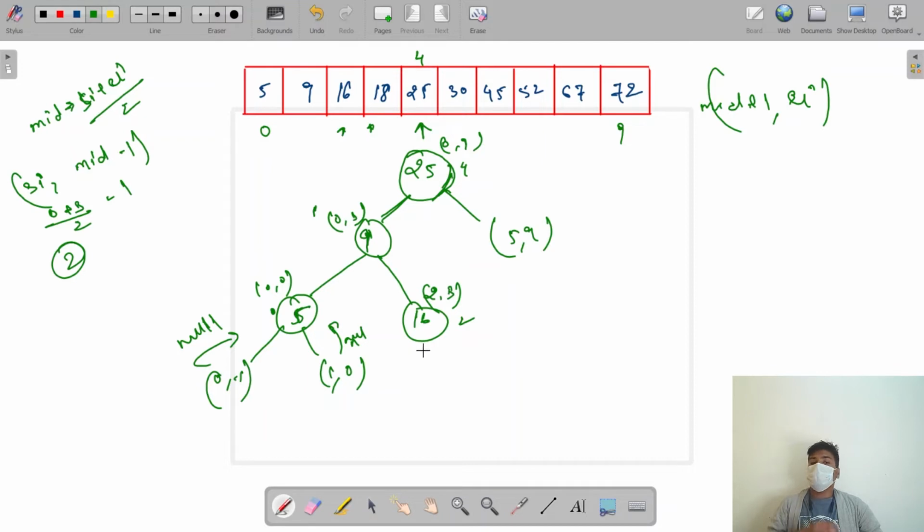16 has made itself a root node, and then the left will be si to mid minus 1, that means 2 to 1. There is no element in this range, because si here is greater than ei. Now the right side will be mid plus 1 to the ending index, 3 to 3, which has the element 18.